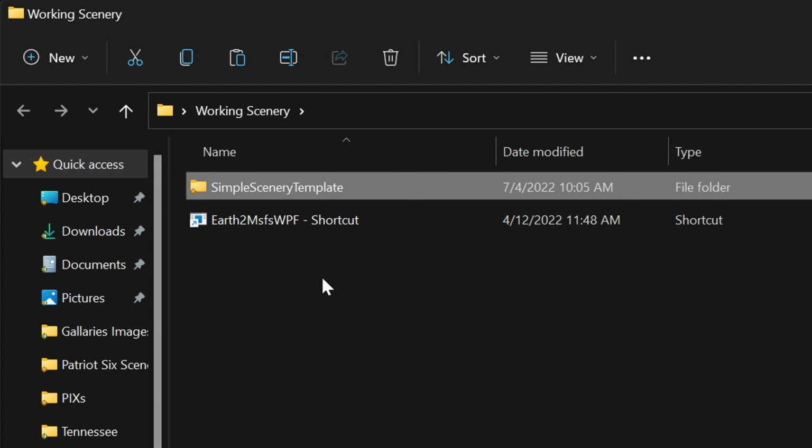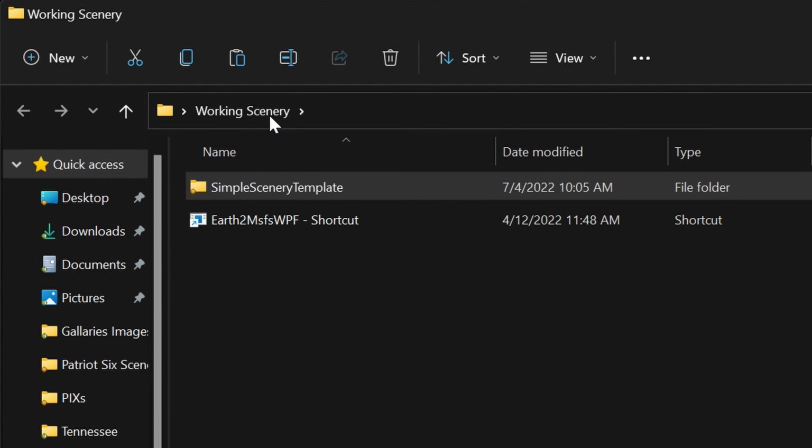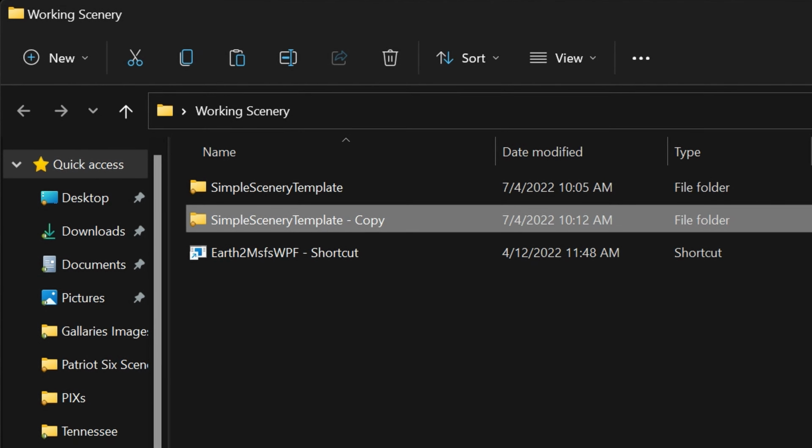And now with the folder renamed template, I'm going to make a copy, and I'm going to paste that copy in this same folder. Now I'm going to give the copied folder a name that is relative to the area I will be working. And the purpose for that is, with a simple glance of all of my scenery folders, there will be a name in each folder that lets me know where the location is.